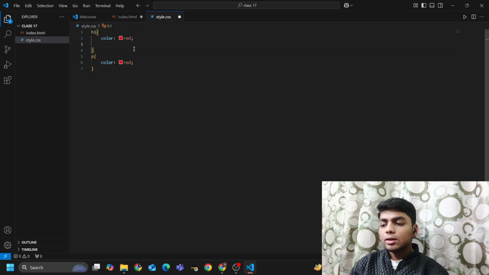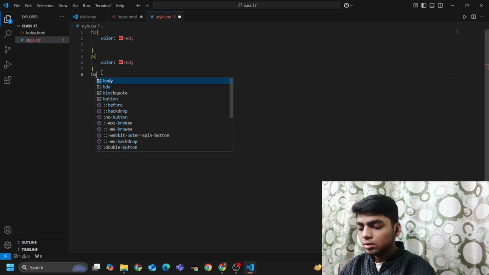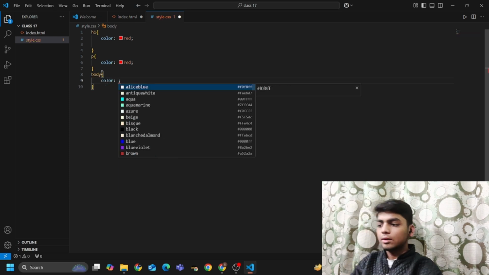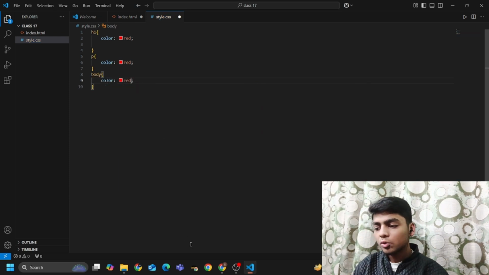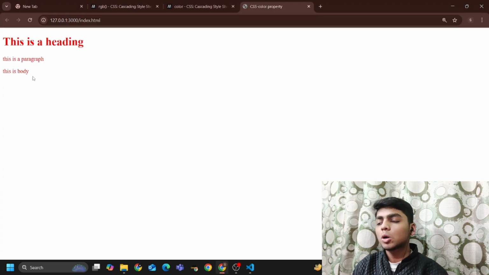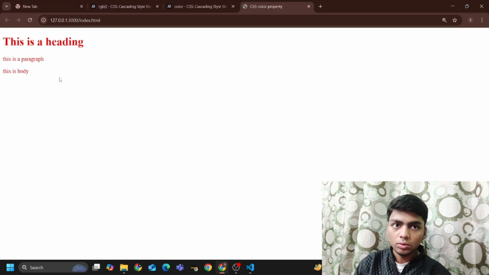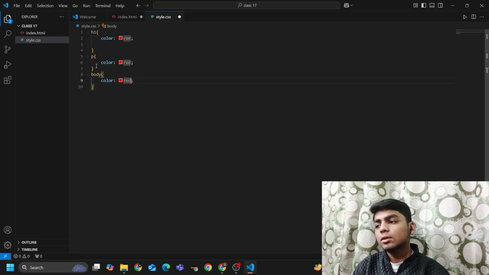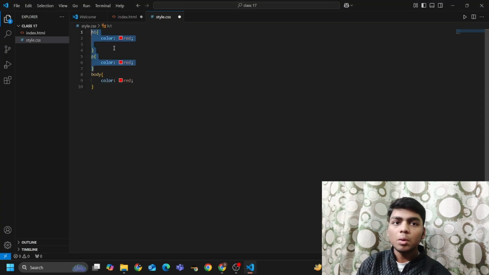I have to write the body tag and write color red. Okay, now if I preview this, you will see that this is red in color now. But if I remove the color property from the h1 tag and the paragraph tag, what do you expect will happen?